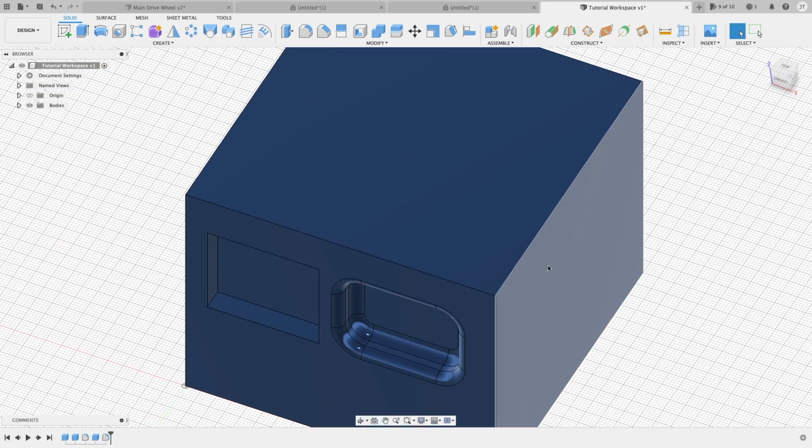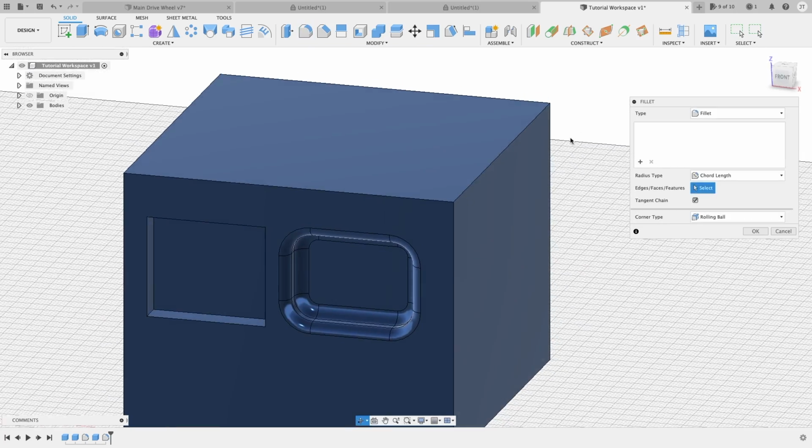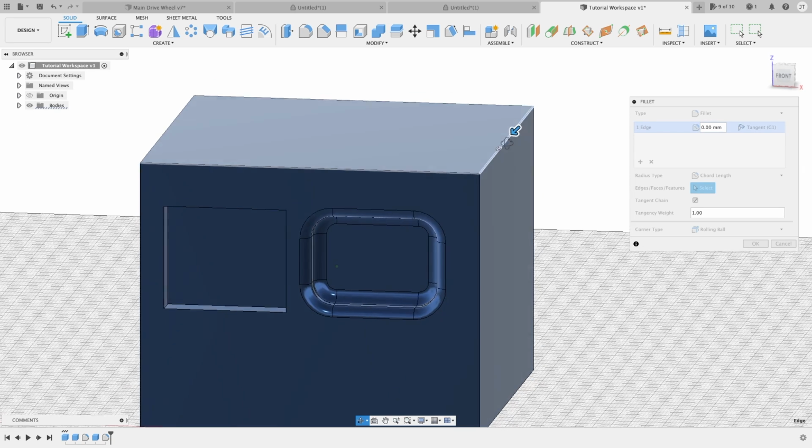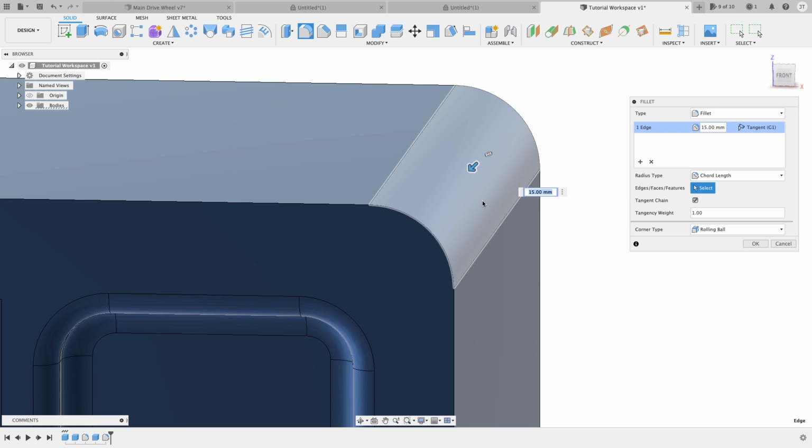There are a lot of other fillet features as well. You can do constant radius, which is basically, very simply put, you get to change the radius of the curves that you have. Or if you go to chord length, this is a really nice feature if you want to, let's say we want it to be about 50mm. What's nice about this chord length is that we can select this and we can actually determine how much of a curve in our radius that we want.